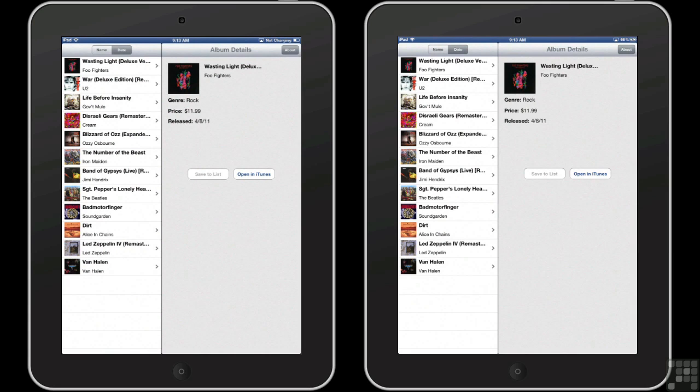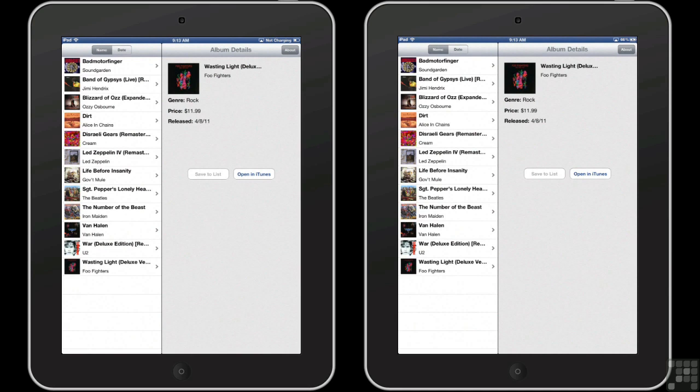I'll switch the one on the right to sort by name, then keep an eye on the list on the left. So that is very cool. You now know how to use iCloud to sync a user's preferences across devices.